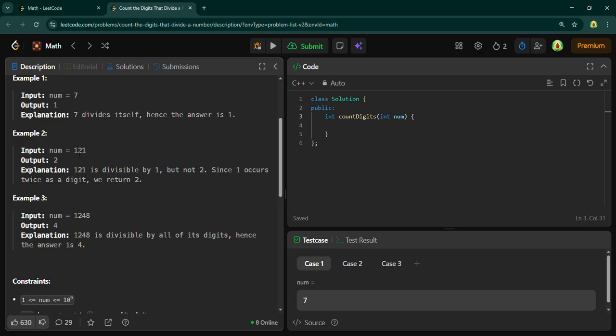So 121 is divisible by 1, so the count is 1, and 2 is not dividing 121, so again the count is 1, and again 1 is dividing 121, so the count is 2. So you have to return 2.